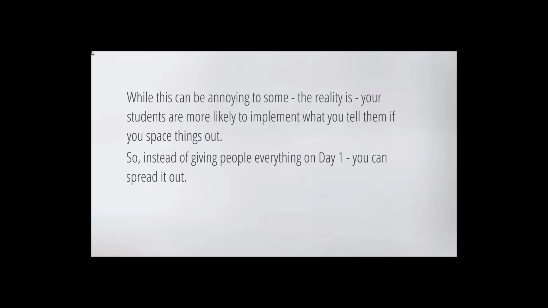So if your audience, let's say for example, is a lot of newbies, you want to make sure that you space things out. So now what I want to do is jump on over to LearnDash and show you around and show you the drip feeding feature and how to go about implementing that.